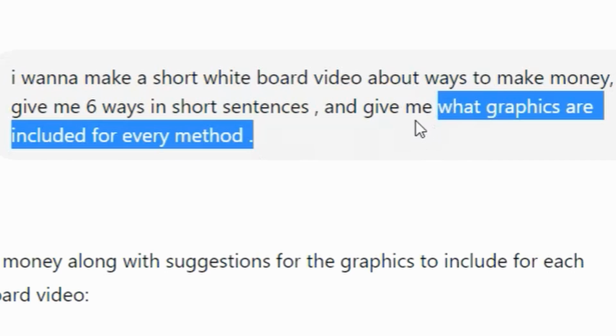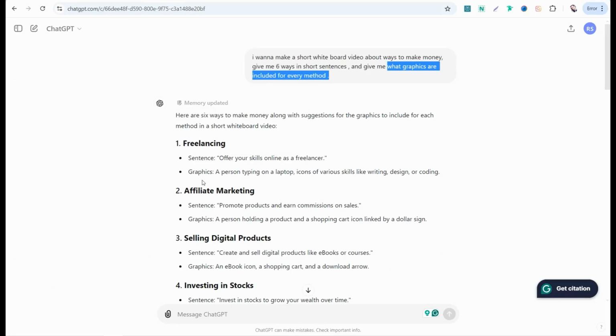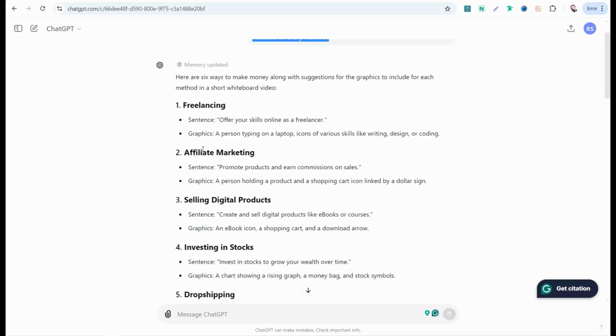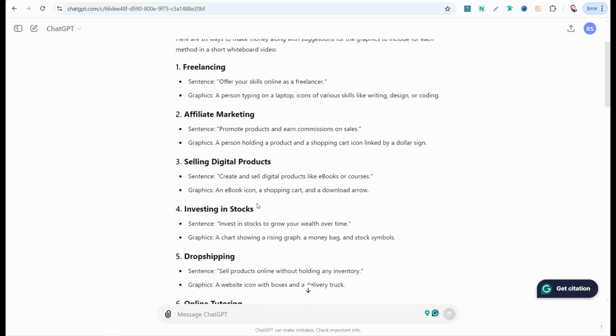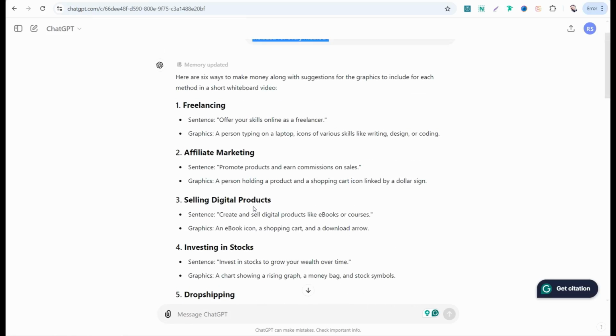That is a very important point. What graphics are included for every method or every scene in your whiteboard animation video. And here it gives me a lot of different ways like freelancing, affiliate marketing, digital product selling, investing in stocks, drop shipping, and whatnot. So now we can jump into the next step by going together to canva.com.